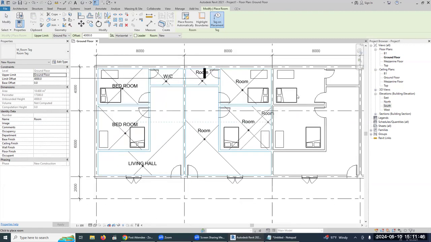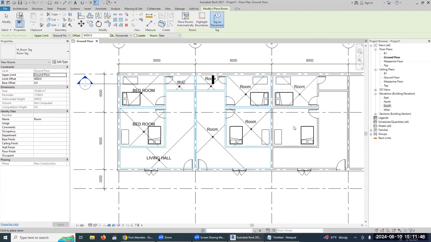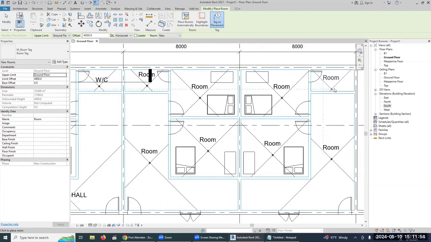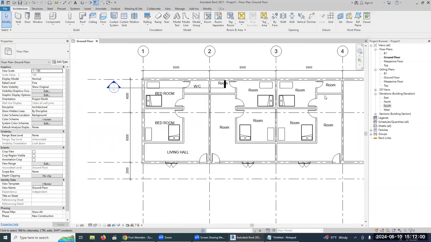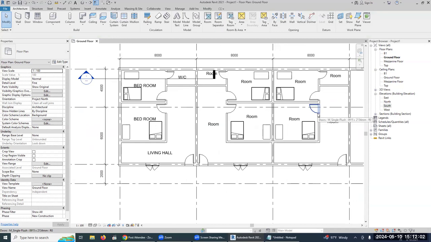Clear? Did you understand what I'm saying? You can't mirror rooms. This is not allowed in Revit. Because Revit is preparing a room schedule.